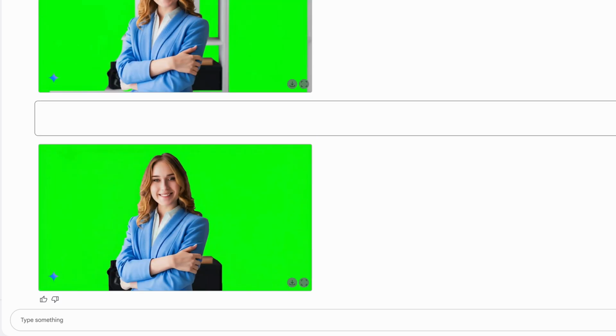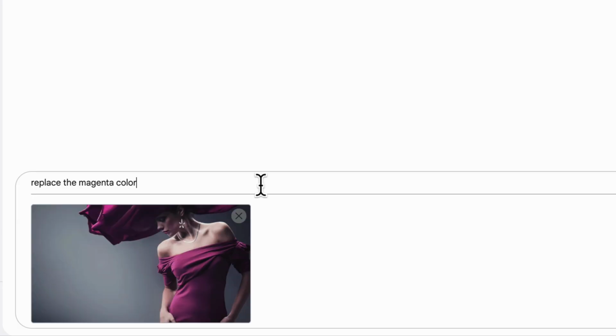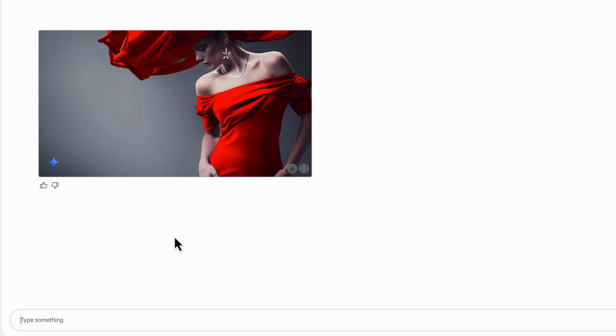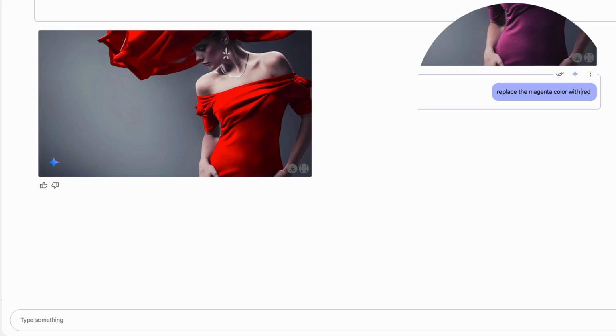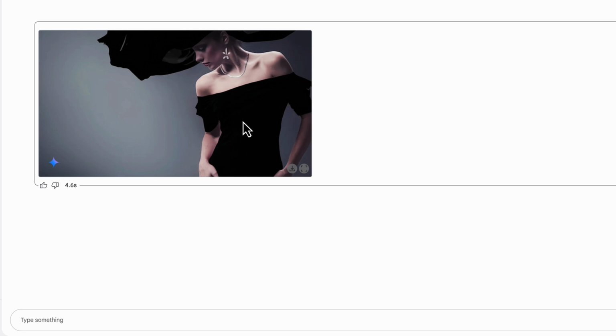When it comes to replacing colors, it usually works well. For instance, in this photo, it did a decent job. However, when I tried to change the dress to black, it completely missed the mark. Maybe with better prompting, it could improve, but honestly, I think I'd be better off manually editing it rather than spending my time experimenting with prompts.